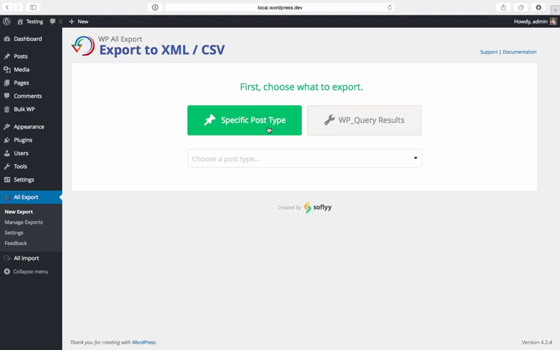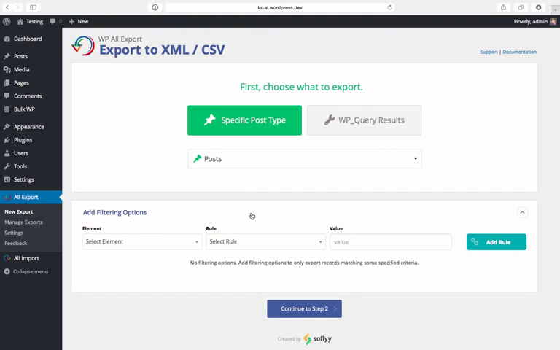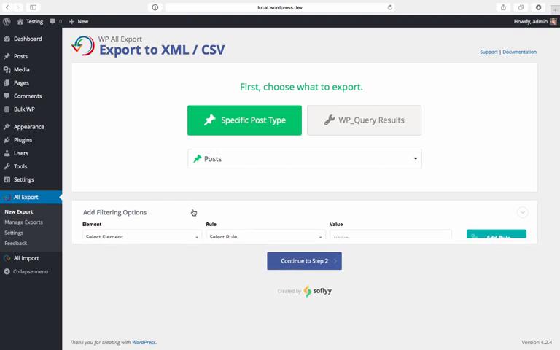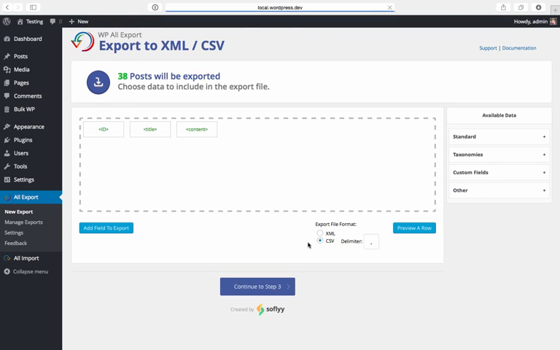But we're just going to export a specific post type, and we can choose posts, pages, or users. We'll go with posts. And in here we have our filtering options. So for instance, you can export all of your posts that were added by a specific user, or you can export all of your posts that were added before a certain date, or you can export all of the posts of a certain category, or you can not export all of the posts of a certain category, whatever you want to do. But for this video, we're just going to export all of the posts. So we'll continue to step 2.